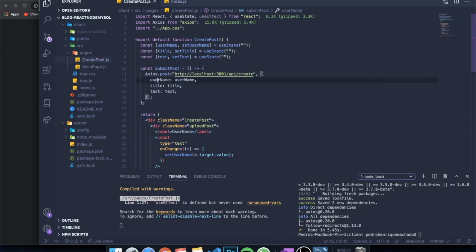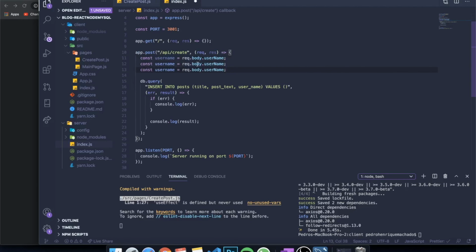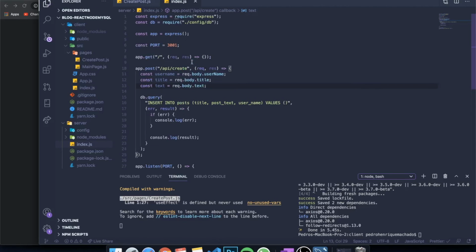When you write req.body.something, the dot something needs to be this right here. So I'm gonna be accessing the username through basically this syntax. And I'm gonna do the same thing for the title and the text. So title, so req.body.title, and text, req.body.text, right? So we're grabbing everything.